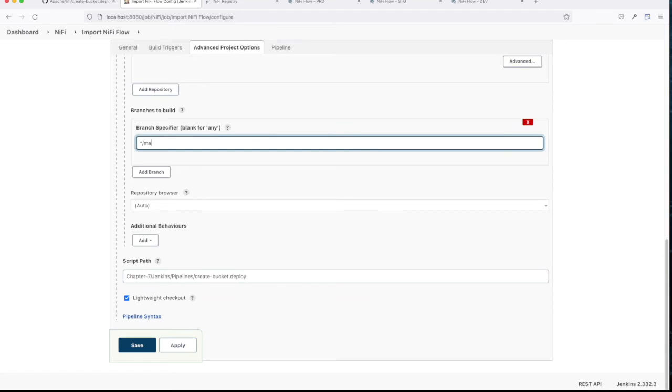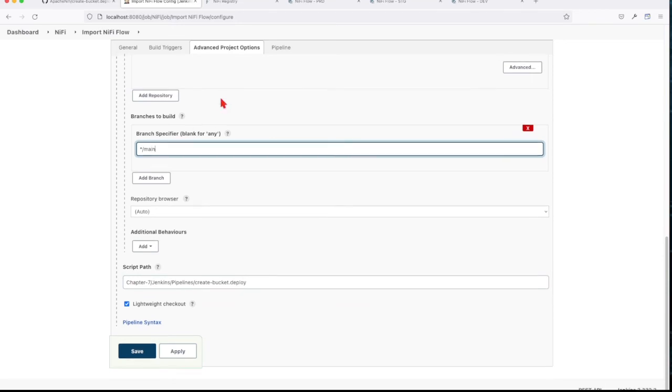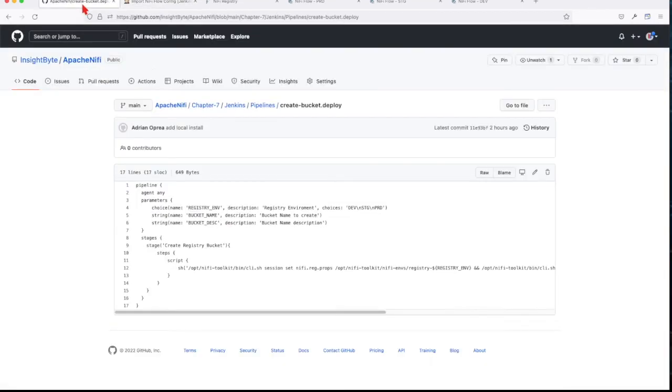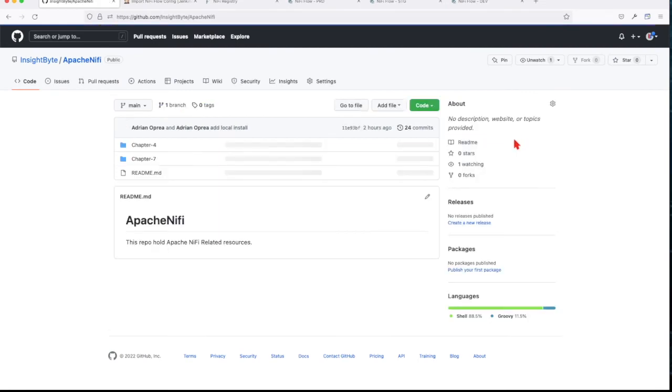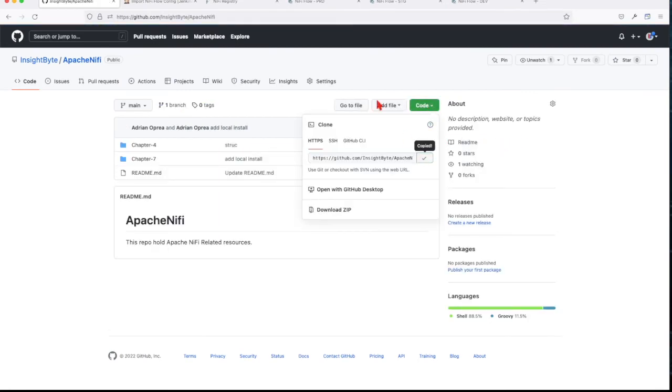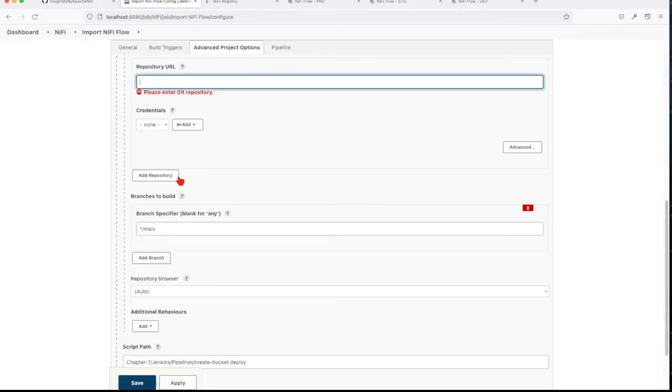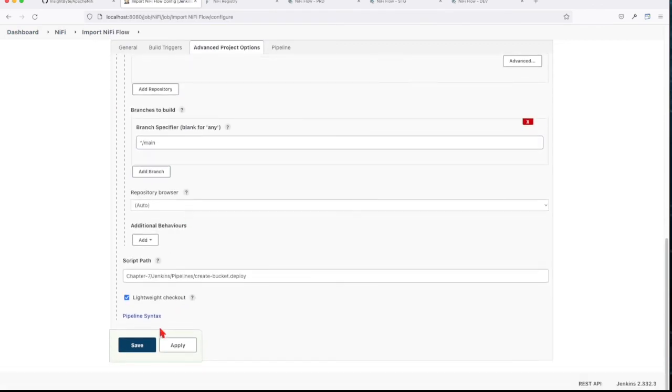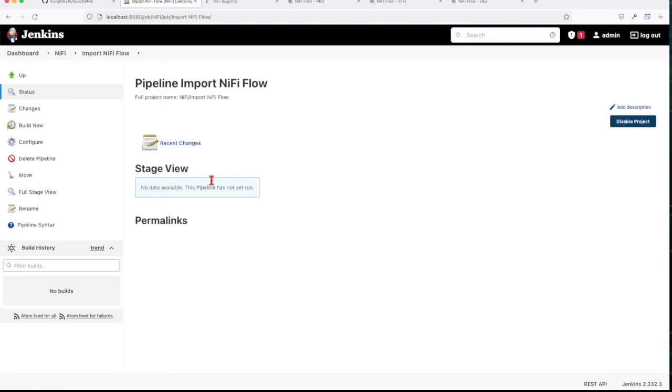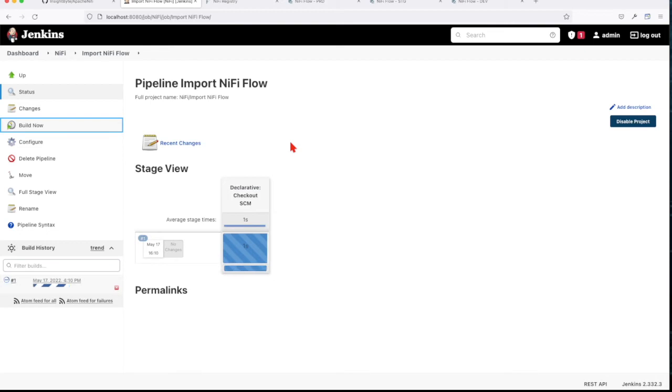Deploy, go to main, and let's paste in the URL to our repository. Cool. And now we're good to go. Apply, save. Let's run a first dummy run. Build now again for Jenkins to pick up on the parameters.